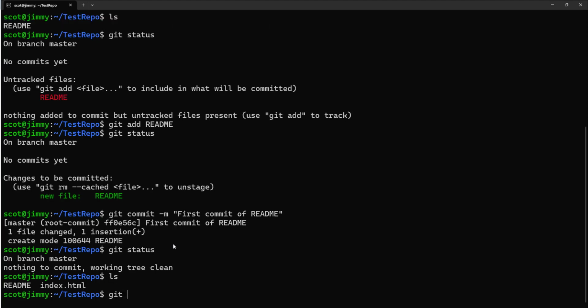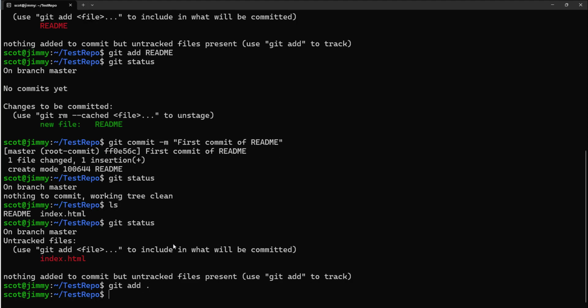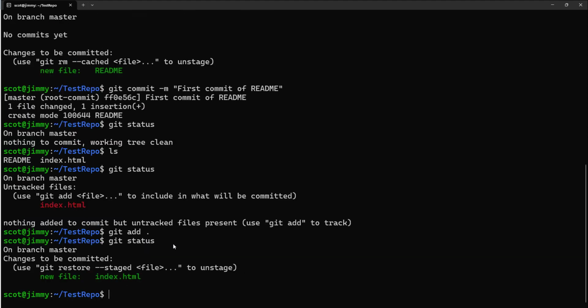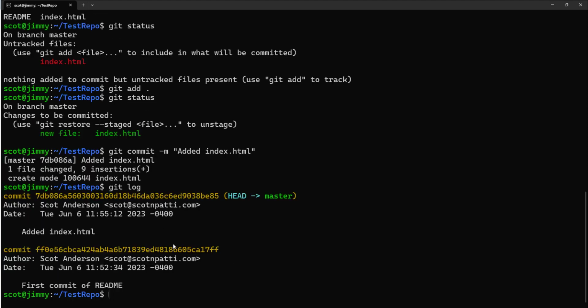So if I do a git status again, you'll notice that index.html is not included. Okay, so in this case, I'm going to say git add dot. That says just add everything that's in this directory. Git status shows it's there now. So I'm going to do a git commit -m, and I'm going to say added index.html. Okay, and don't forget that we now have multiple commits, and if I do a git log, we'll have two different ones.